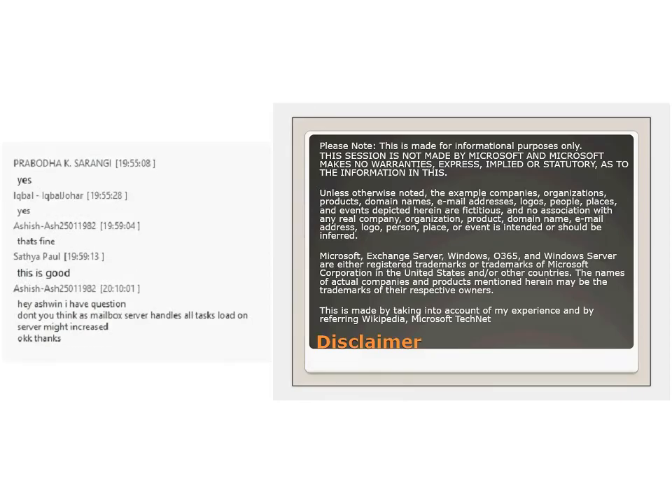I think somebody else was actually typing. Do you have the same question? Maybe yes. I think that's one of the common questions many ask about, because there are fewer roles running, and the mailbox server role does most of the tasks.